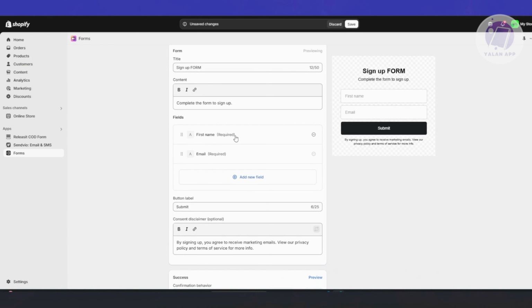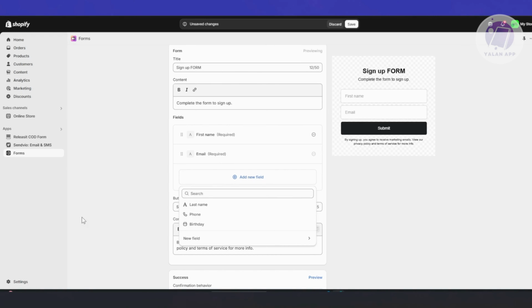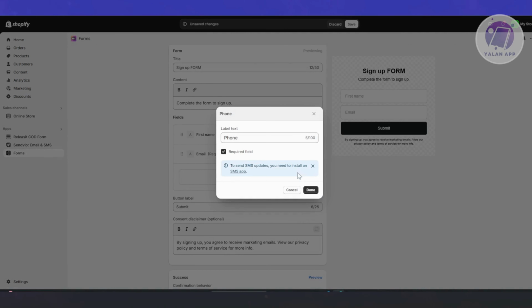We also have the fields that you can add. For example, we have first name and email. But if you want to add a field here, you can add a last name, phone number, and also a birthday. Now let's add a phone number here, and you can make this either required or not.